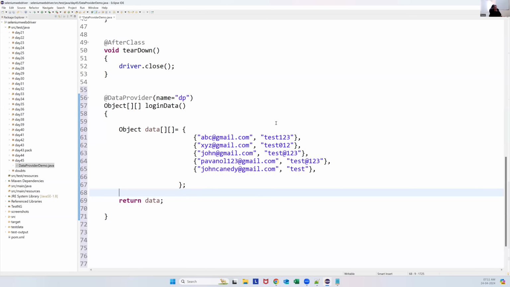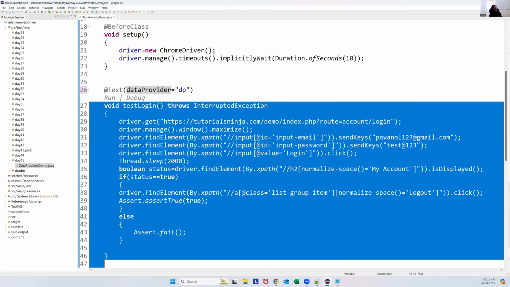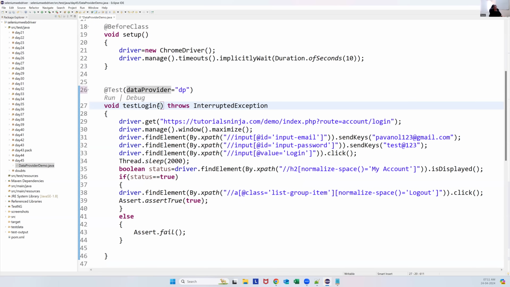Fine. So the data provider method will return username and password. In every round of execution, email address and password will be returned. So this test method also should receive those parameters. How can we receive those parameters? Here, I will create a String email, String password. So two parameters I can specify. Now these two parameters will receive the data from the data provider, and instead of hard coding this data, I will just pass it here.